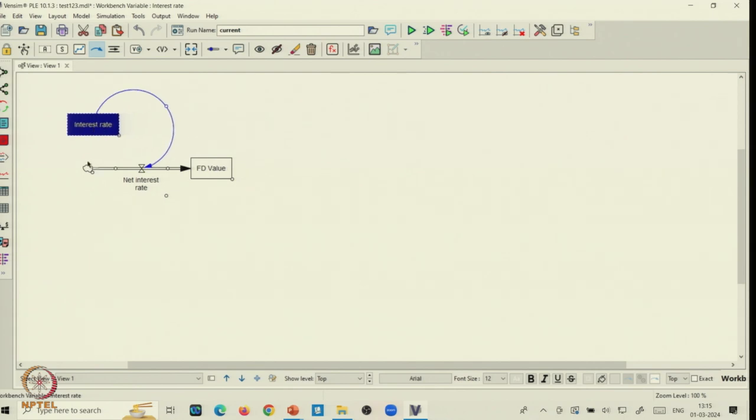So net interest rate. And now this FD will be accumulated every time period, right? So you need to connect this with your FD rate or net interest rate also, connect this. So you have connected just like this. So it will be easier to understand. Now what we have done? We have designed the model.